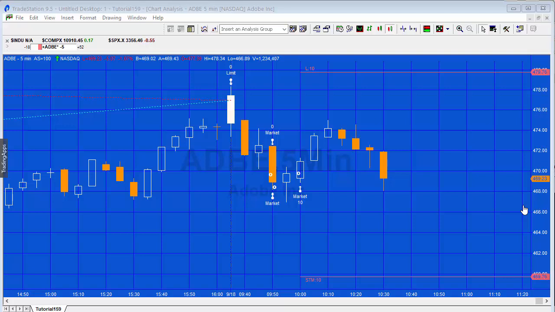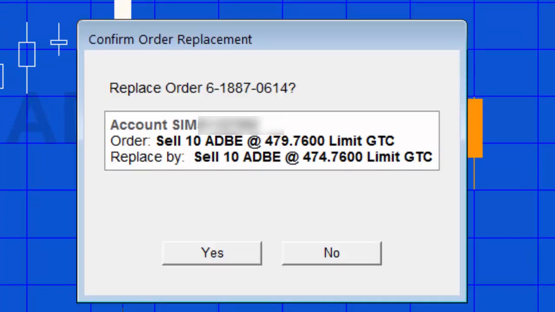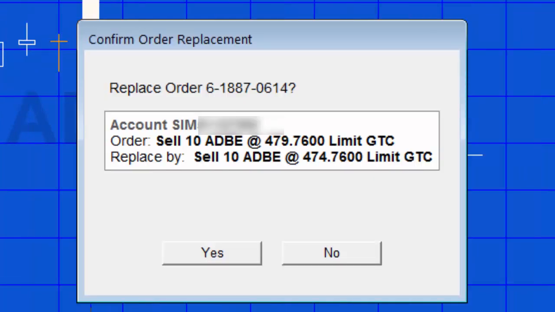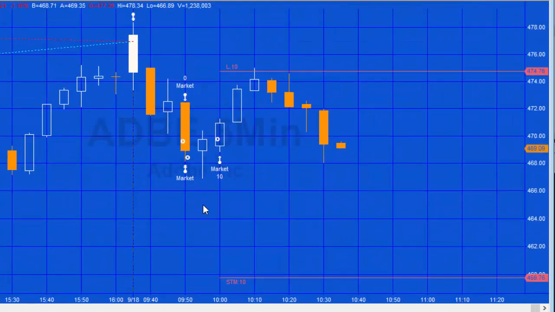It occurs on the last tick of the bar that we can see forming at the moment, and you can see the price of the target. I can't quite see it there, but that value is going to go down. Here we are, here's the order replacement, so we need to say yes to that, and as soon as we do that, you'll see that the line on the chart goes down to the new level.